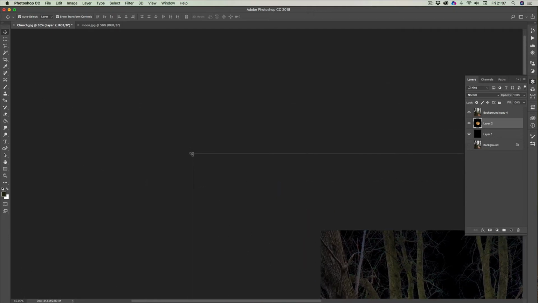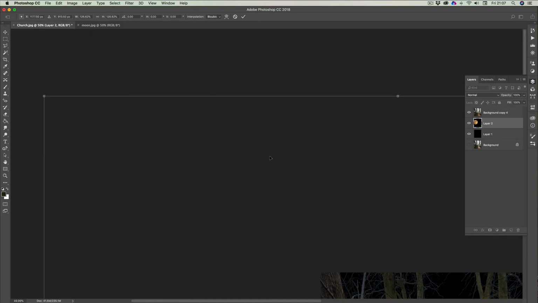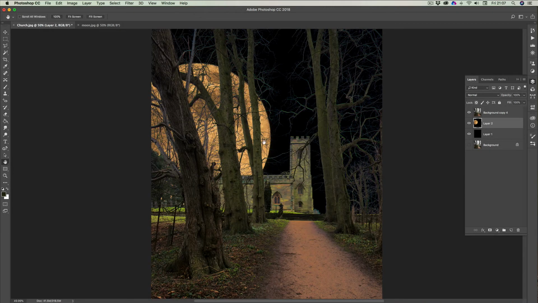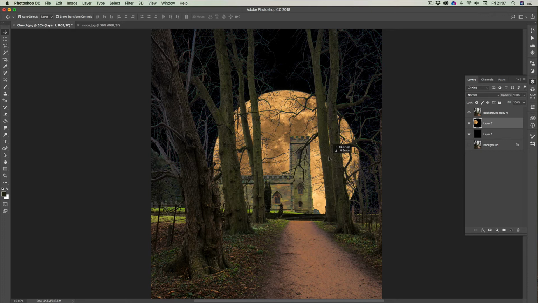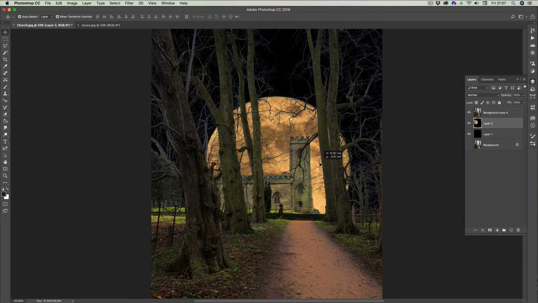Okay, so let's zoom out again. I'm just going to do this again. Click the tick to commit, double click the hand tool. Oh, it's really big now, that's more like it. Back onto the move tool. This is the type of thing that I want. I want drama. There we go.